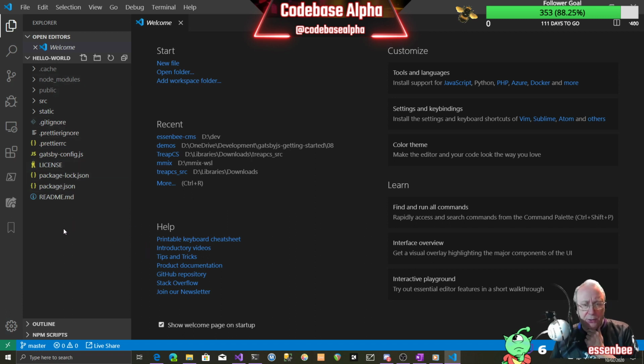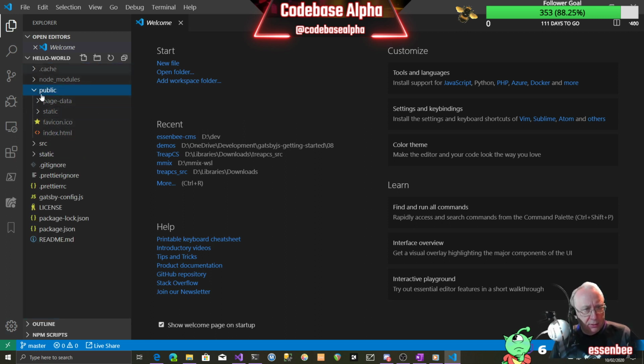Let's have a look at what makes up a Gatsby site. Obviously we've got our node modules, which will be full of stuff. We've got a public directory where we're going to build our public facing website. There's an index.html in there.